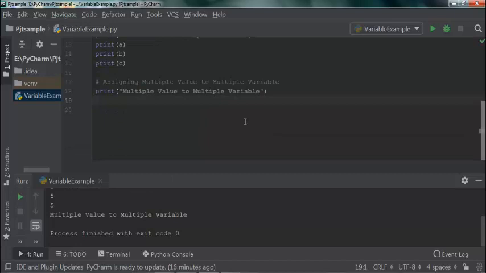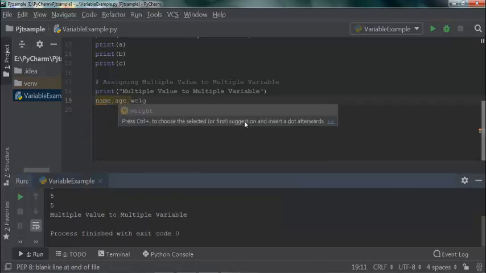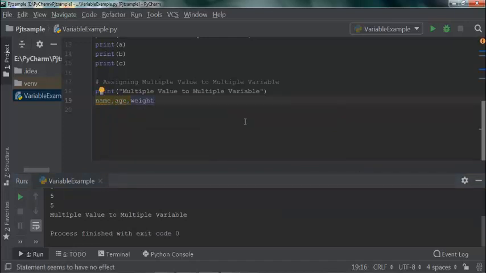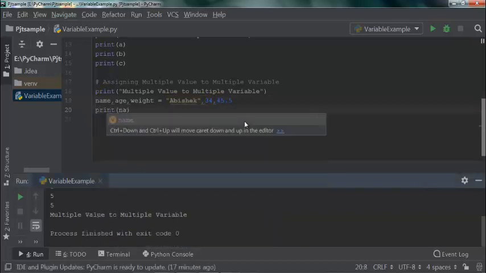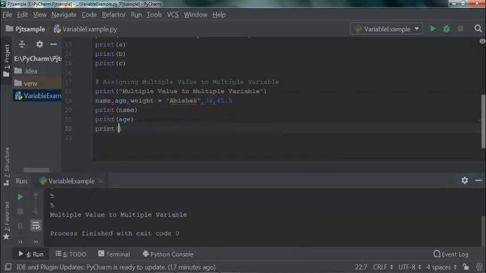Now I want to assign the person's name, age and weight. So the first variable name is name, the second variable name is age and the third variable name is weight. You separate the variable names with commas and then after the equal to symbol you can give the values respectively. First it is name. I'm giving it as Abhishek. Since it is a string, it is enclosed within double quotes, again comma, age is 34, comma and weight is 45.5. Let us print it. Print name, print age, print weight. Name, age and weight are printed here.